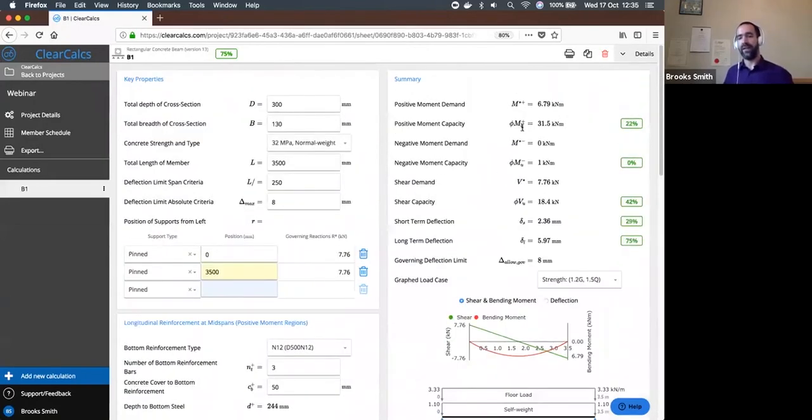So we see that moment is pretty far from governing. Shear is at 42%. If we had roughly double that shear, we may want to consider starting to add some fitments. But in the end, it's going to be the long-term deflection that's governing here.